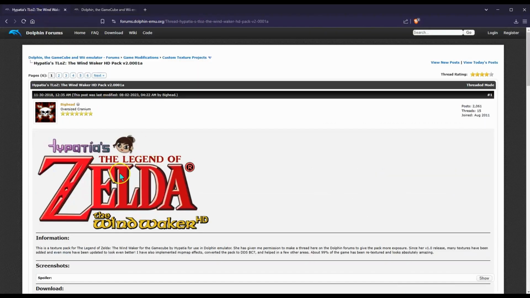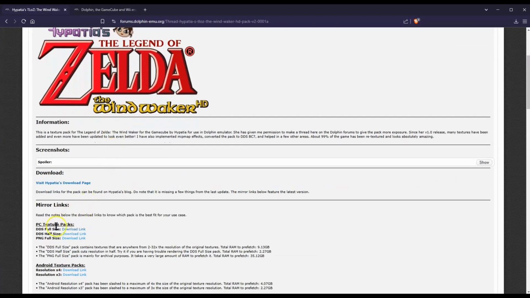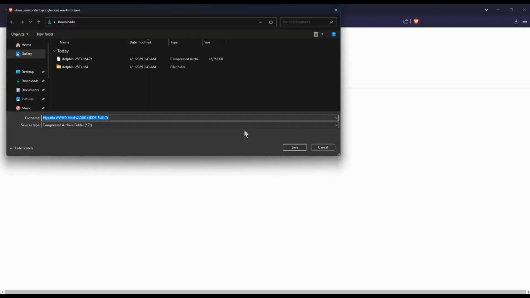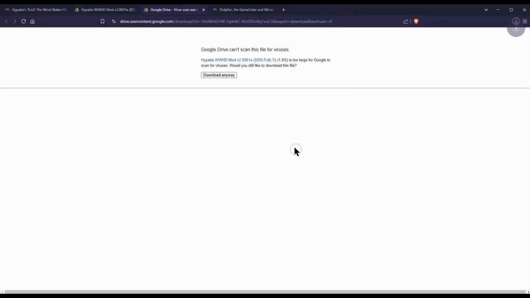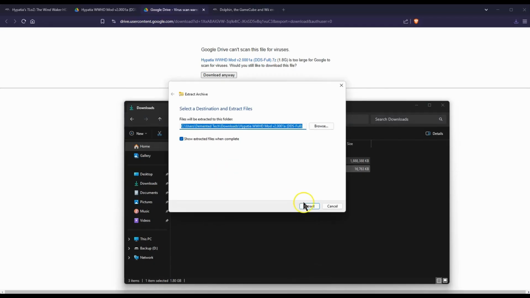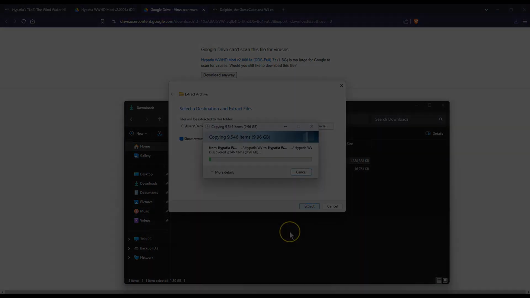We're going to go over here. Here's the one I chose. We're going to download the full size. Go to download, download anyway. And we will save that to our downloads. All right, the download has finished. So if we go over to our downloads, and again, just like before, right click, extract all, and extract.